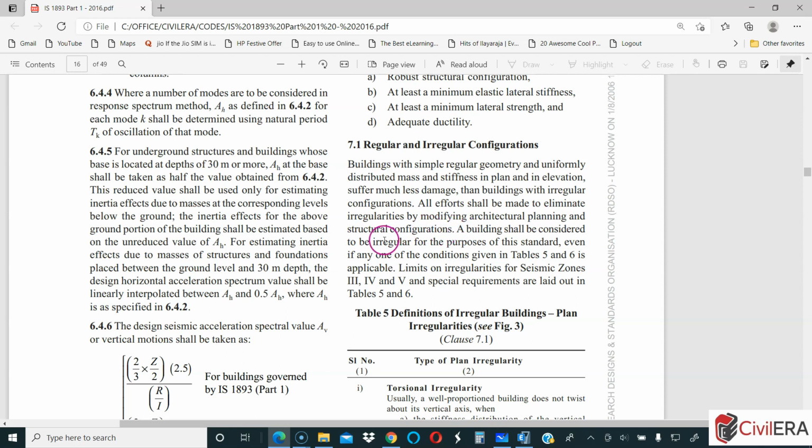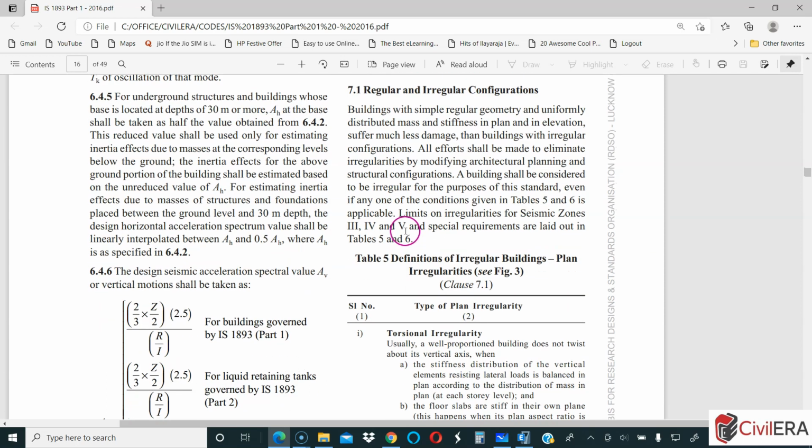A building shall be considered to be irregular for the purposes of the standard if any one of the following conditions in 5 or 6 are applicable. So it's saying that if it's an irregular building, you have to do a dynamic response spectrum or time history analysis, and you have to meet the requirement as per that analysis. So that's what you can do. It's asking you to be geometrically right and modify the architectural plan in case of irregularities.